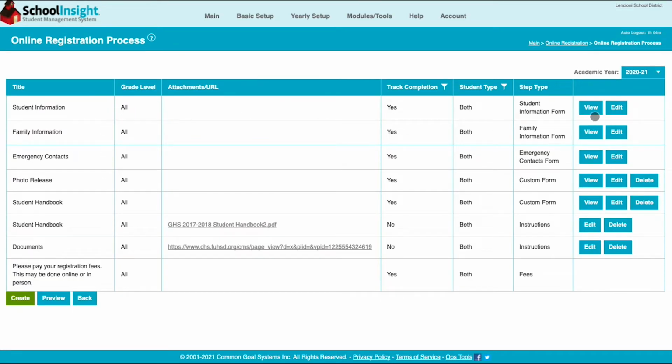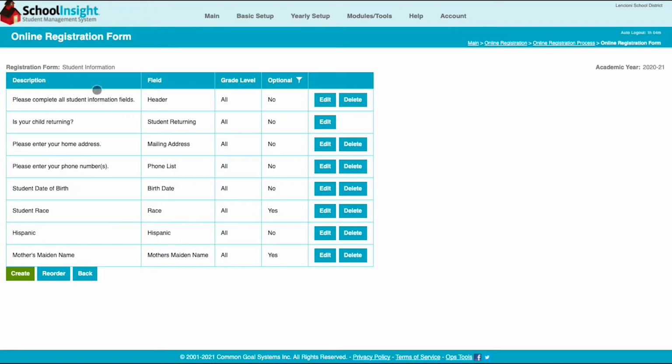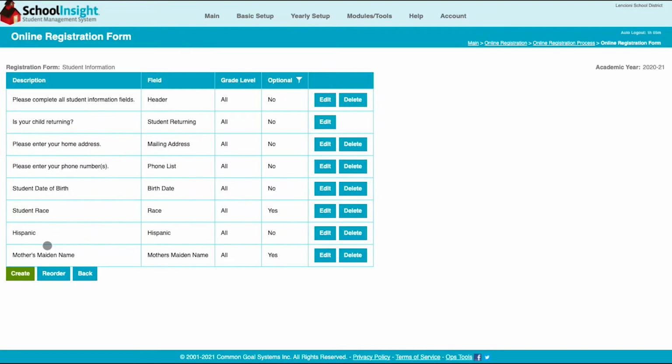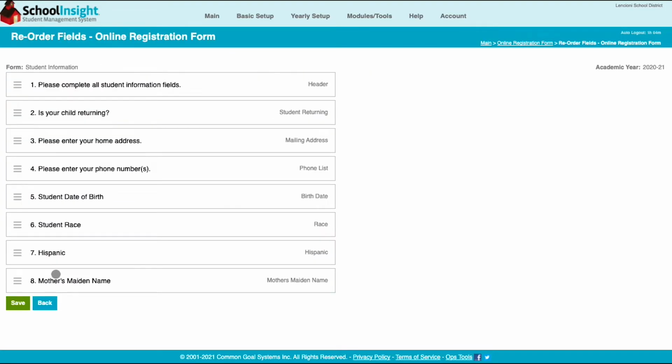For each of the forms, you can click into view and see all the fields that are available to parents, or the different pieces of data that we're going to ask them to update. You can just as simply create new ones, and all of the same field types are available that were in the old version of online registration. We've also added a new reorder page, which makes it easy to drag and drop fields and adjust the organization of online registration.